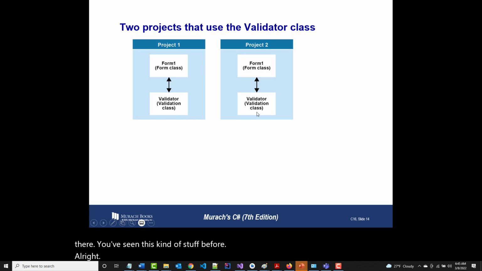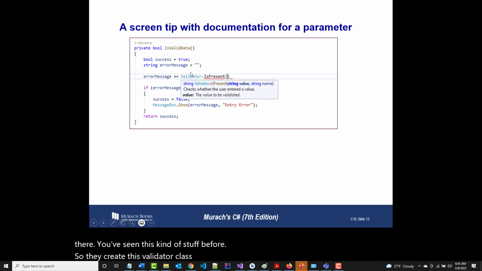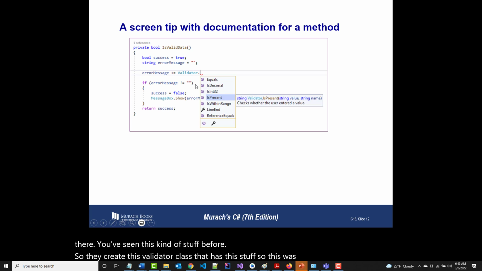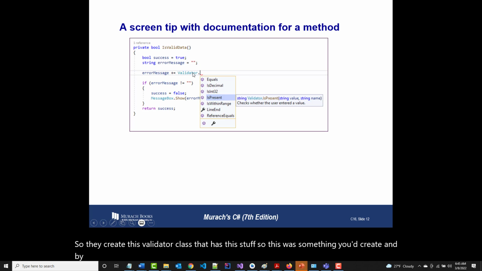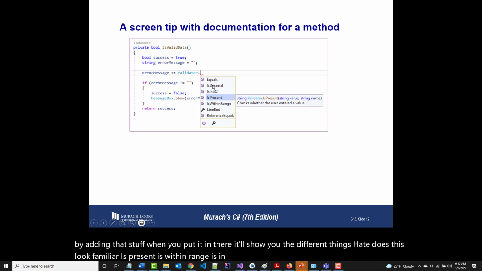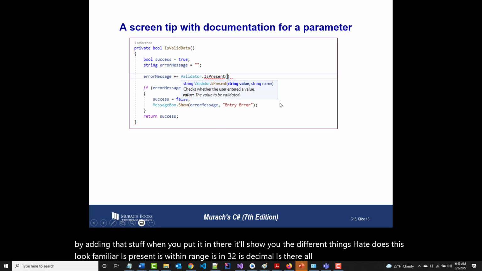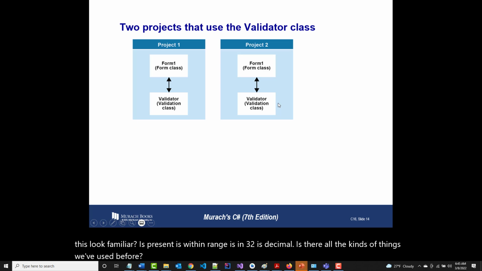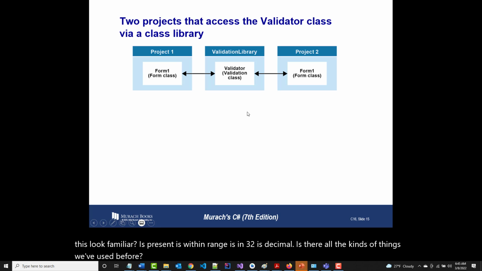So they create this validator class that has this stuff. So this was something you'd create. And by adding that stuff, when you put it in there, it'll show you the different things. Hey, does this look familiar? Is present, is within range, is Int32, is decimal. These are all the kinds of things we've used before. All right. Okay.